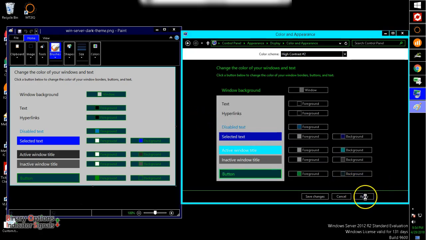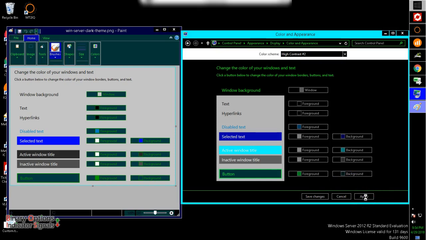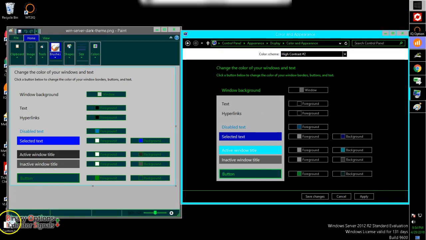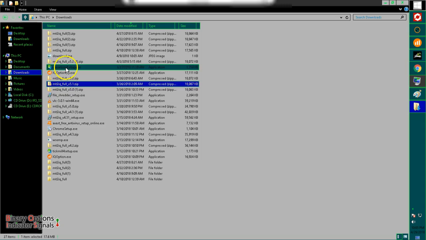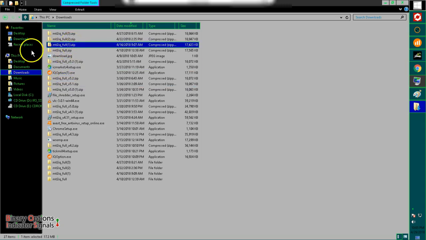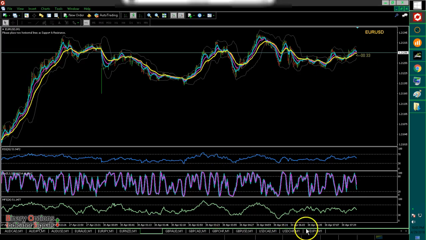You can click apply to see how it looks, if you like it or not. As you can see, it has a beautiful no white bright glare on your Windows folders as well. And the nice dark theme here on your MT4.